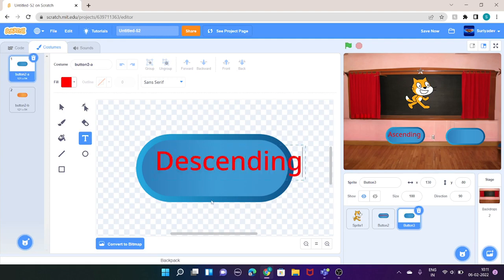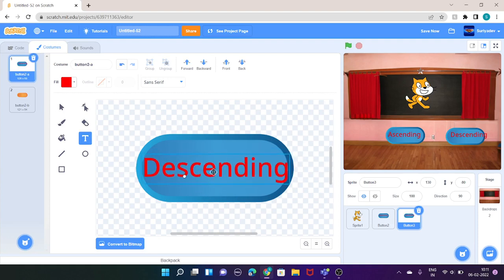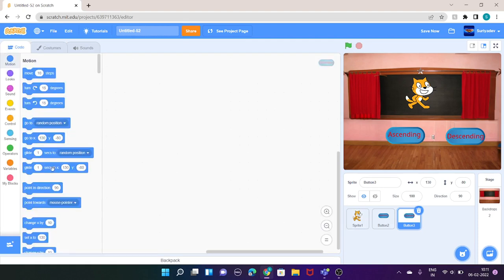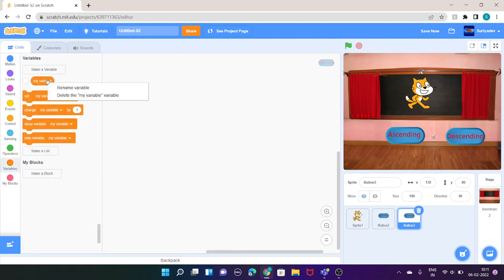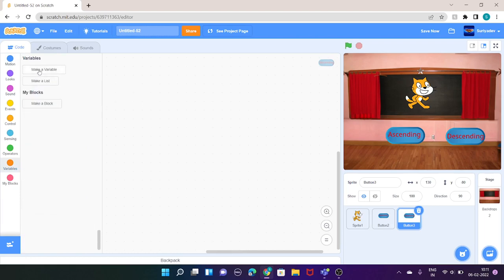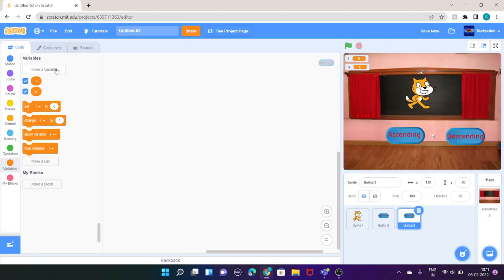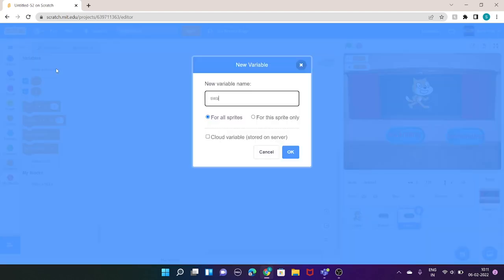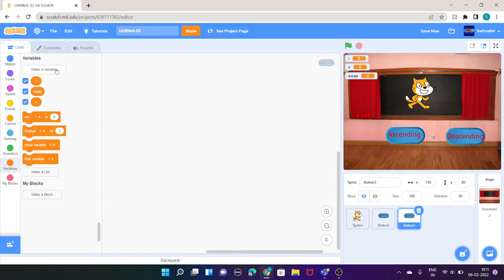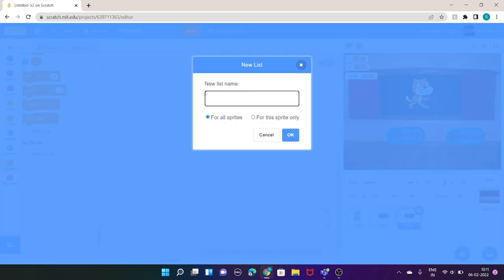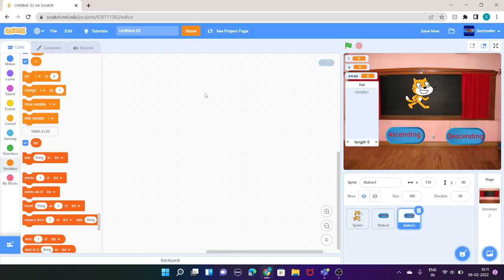Descending. Let's put it in the middle. Okay, so now we're going to need some variables and a list, because the list is the one which is going to sort everything out. I'm just going to delete my variable and make variables named I and X and swap. Now I'm going to make a list. I'm just going to call it list. You can call it whatever you want.